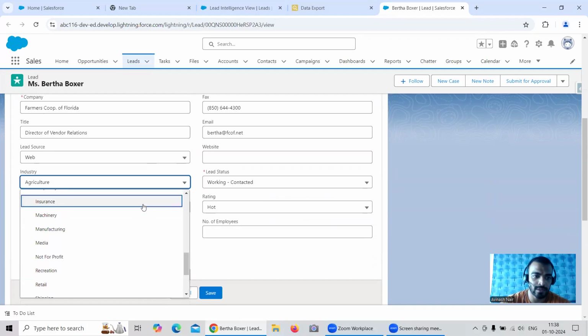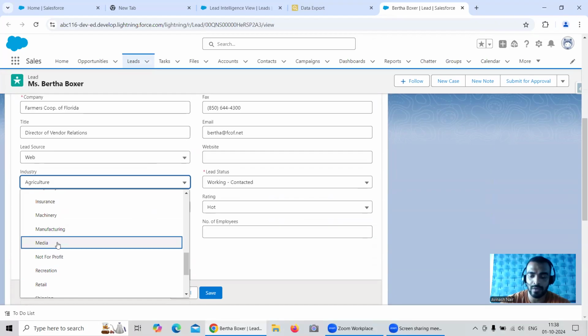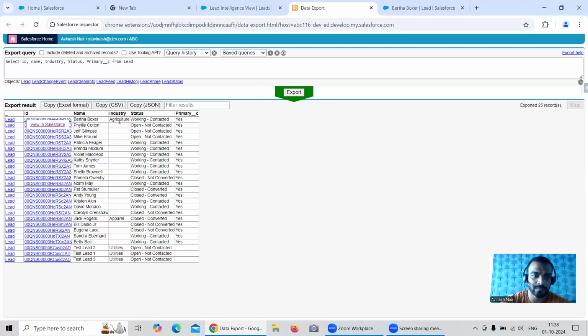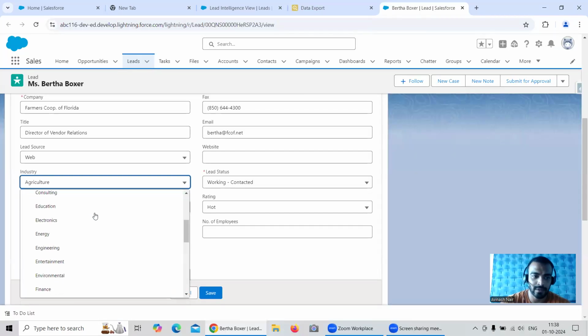Let's say I want to go for media. I want to update all the null records with media. Then how can I do that? Right now I have quite a lot of records, I think 25. Out of that, 5 records have values of industry in my Salesforce external developer org. For the rest, I will map the value media.